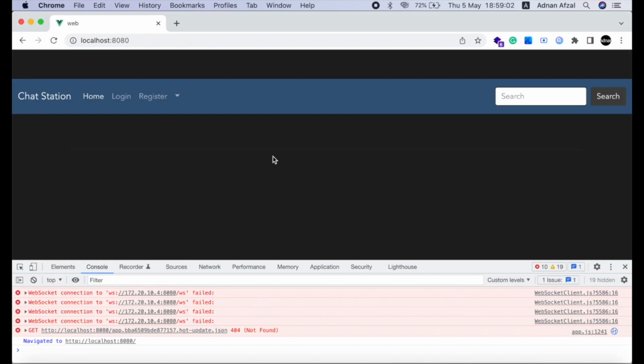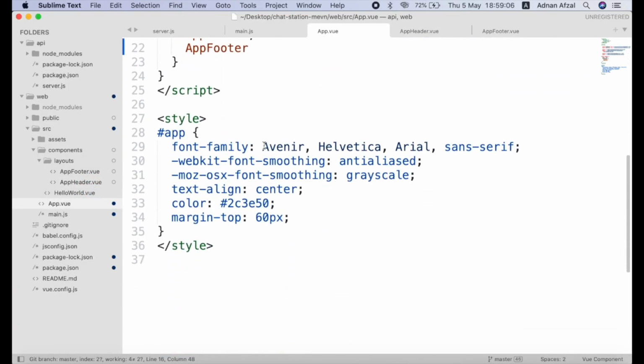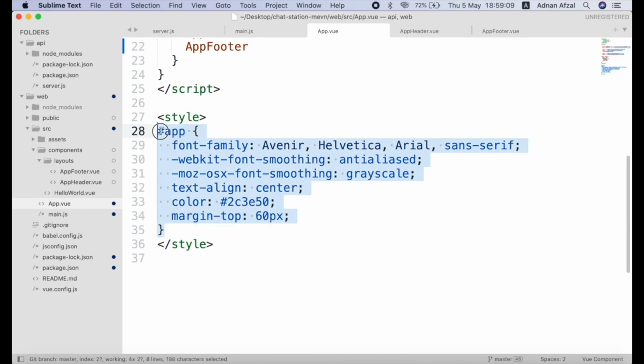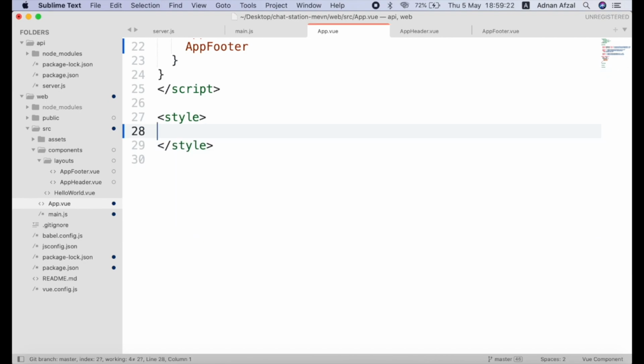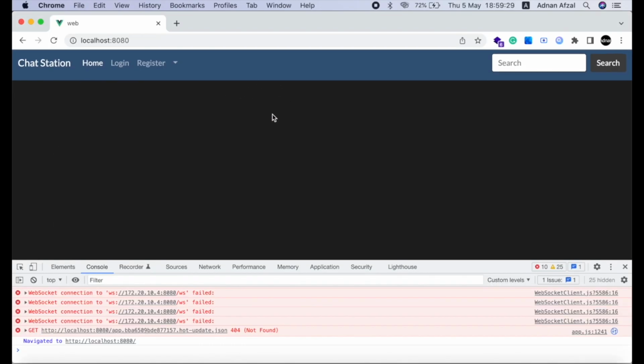So you can see your navbar on top, but there is a margin from top. It is because the Vue app by default gave a margin from top. Open your app.vue and remove this app style. Create a body style and set the margin top property to 0. So the margin is removed.